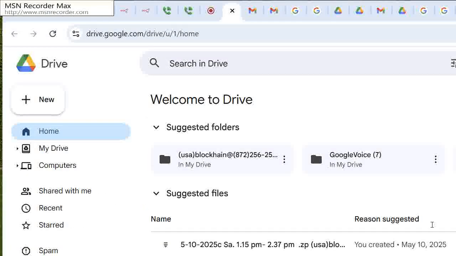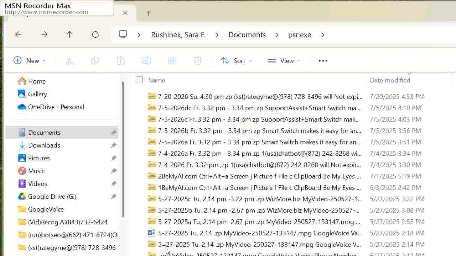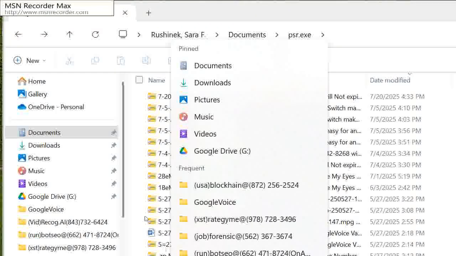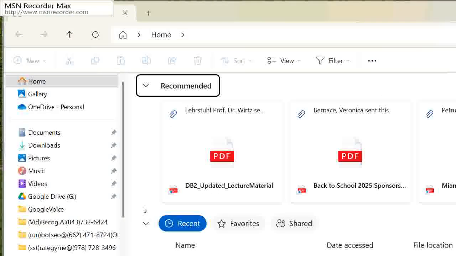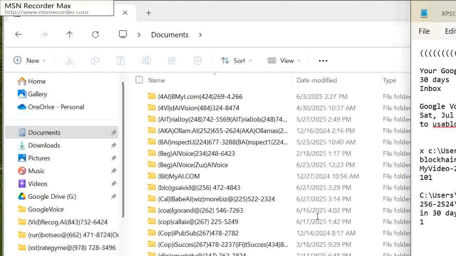I don't know. I have to go to File Explorer, open another instance of File Explorer, and navigate to see if I can find the specific file that I'm looking for. It's a subfolder off of the Documents folder, and it starts with open parenthesis USA Black. Just disappeared.